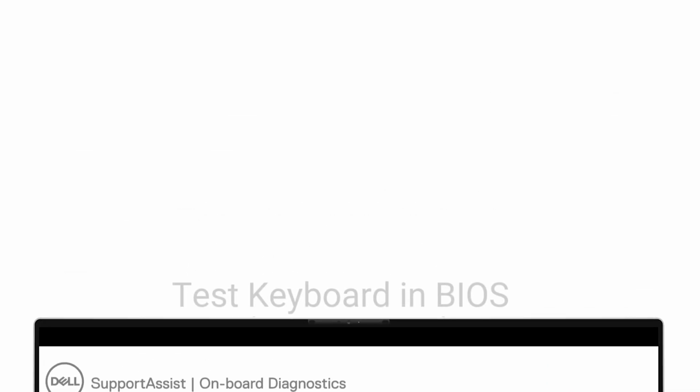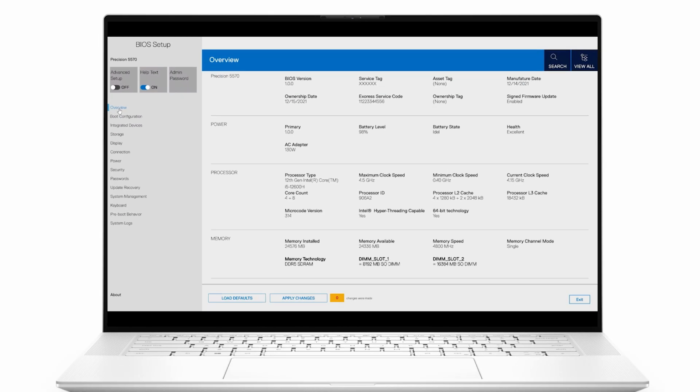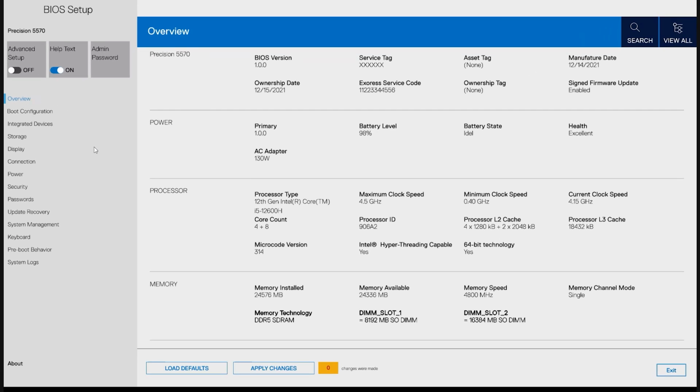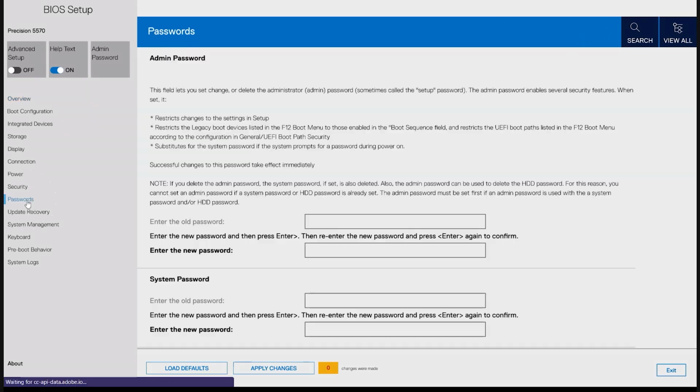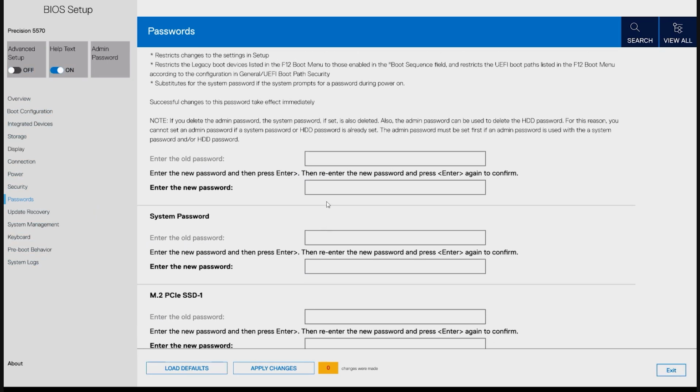To test the keyboard in BIOS, restart your computer. At the Dell logo screen, repeatedly tap the F2 key to enter BIOS. Depending on your system, the following steps will differ. For systems manufactured after 2021, click on Passwords. In the field next to Enter the new password, type anything using your keyboard. If the device recognizes any keystrokes, they will appear as asterisks. When finished, click on Exit to quit BIOS. Make sure not to change the password.